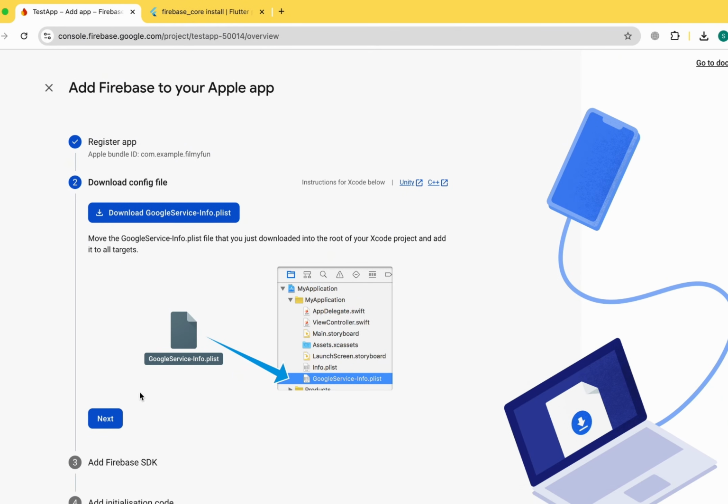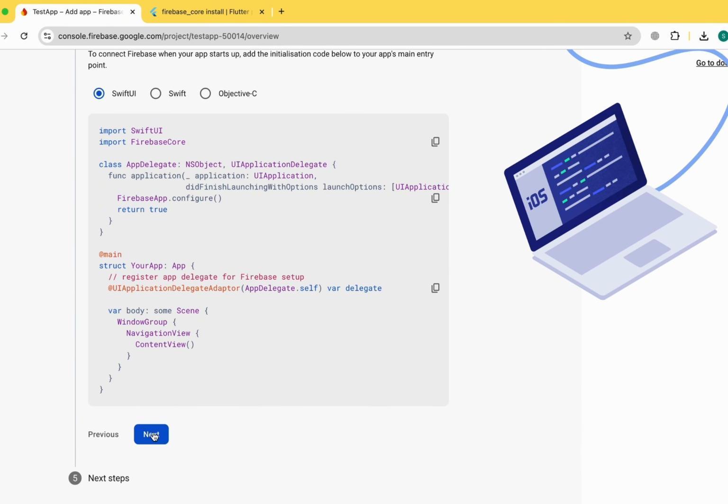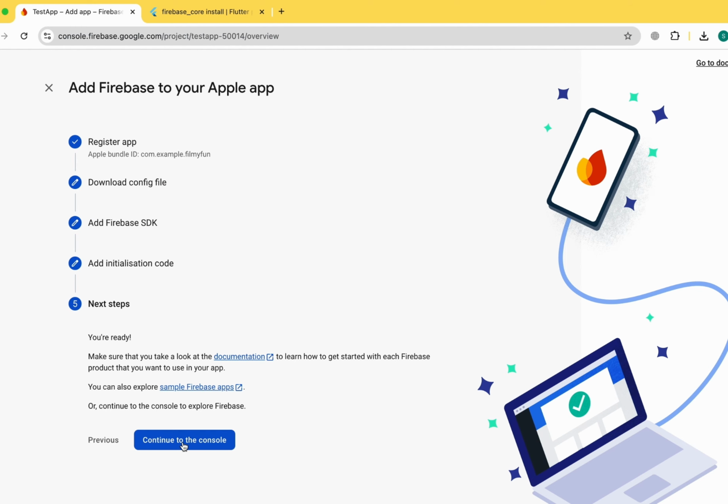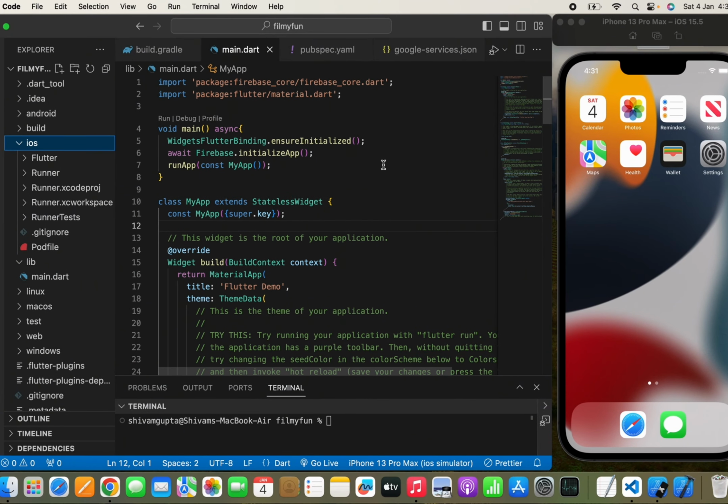So you can see how fast it is to connect the iOS app with Firebase. Now click on next, continue to the console. So here you can see that I have successfully added the iOS and Android app, and this is the way you can add Firebase in just a few seconds for both Android and iOS.